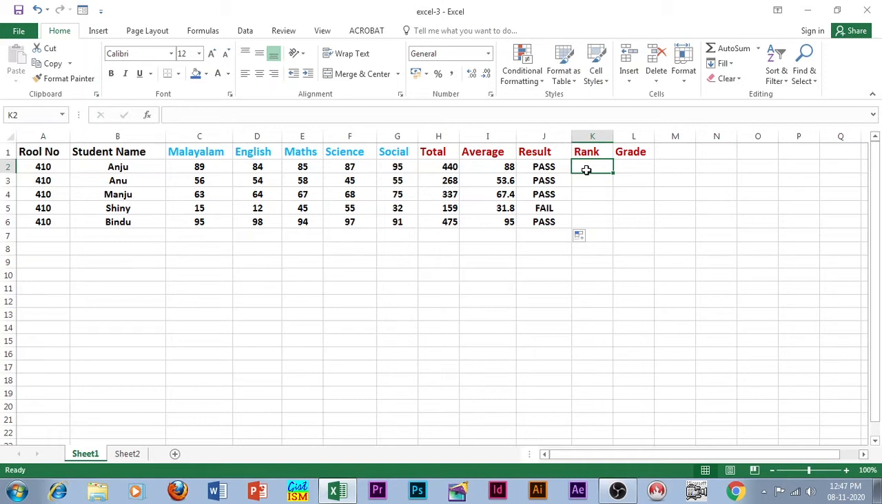Now let us see the rank. The one who scored the highest will be first, next second, next third, like that. For this, what do I do? After clicking in this cell, I have to go to the formula bar. Before that, we are going to base our rank on result as well as the total.